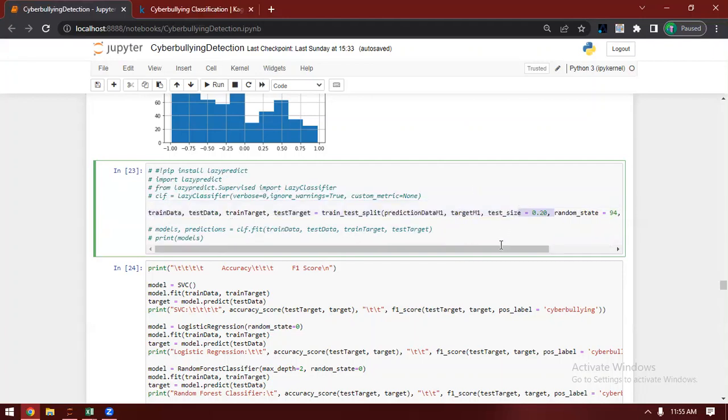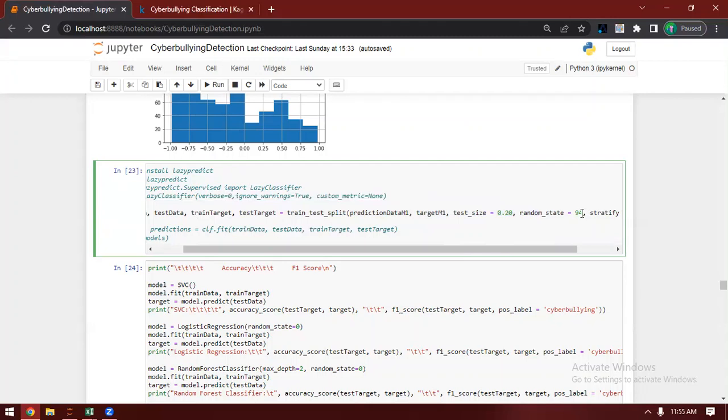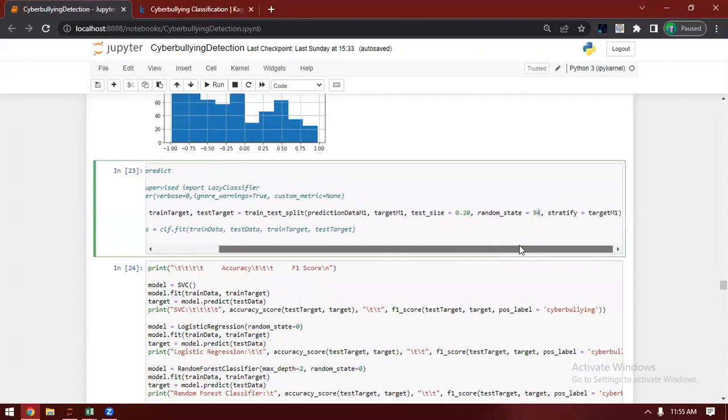The second one here is random state. It basically splits and shuffles the data. You can set this number anywhere from 0 to 100, even more. It is completely up to you. You can insert different numbers and check which one gives you better results, because the shuffle can change the numbers, the accuracy, and the F1 score of the model.